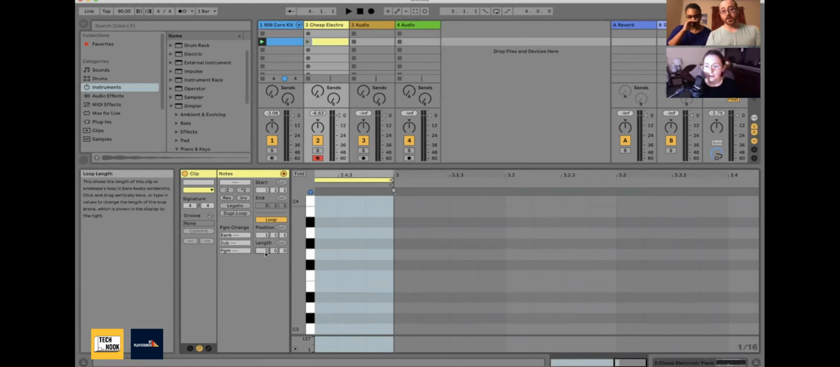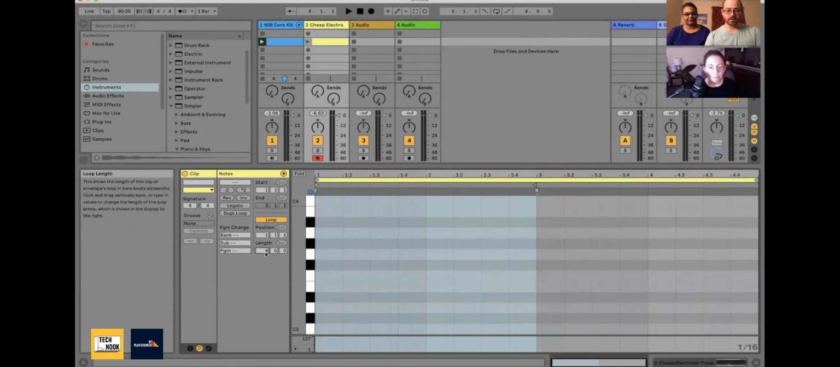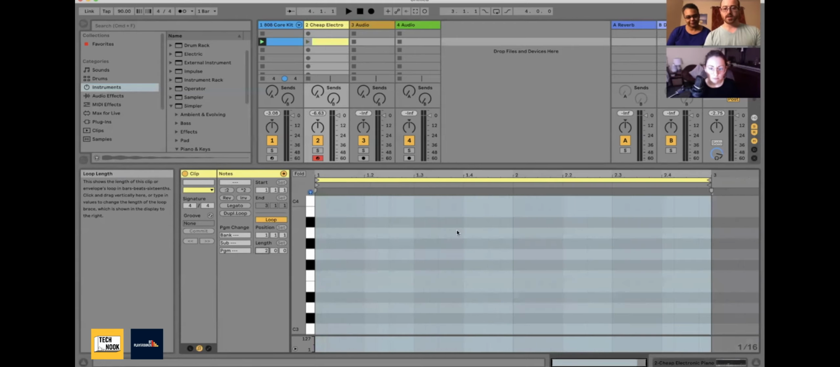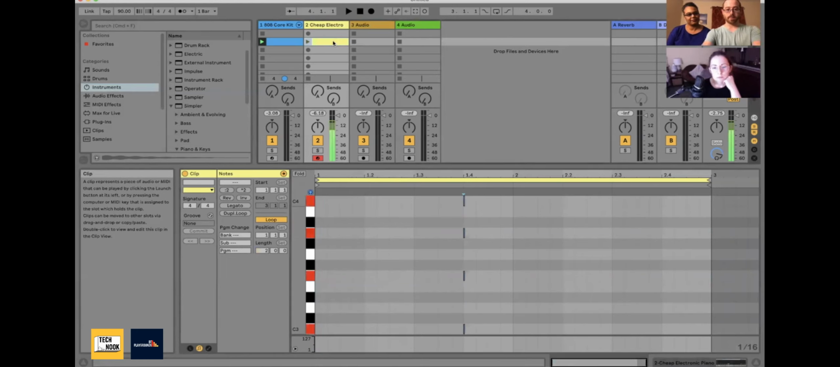You can also just type it in numerically. Yeah. 4 measures, 1 measure. It goes measures, beats, 16ths. So length, 2 measures. We have a clip that's empty. It's 2 measures long, and it is just waiting for chords.